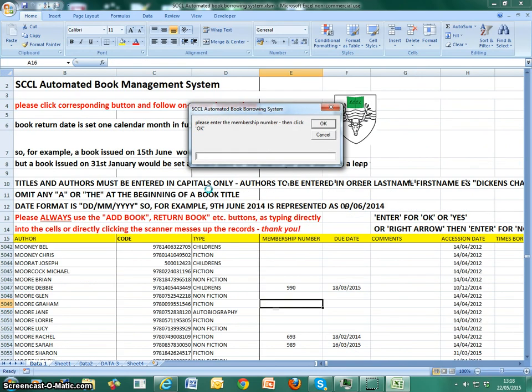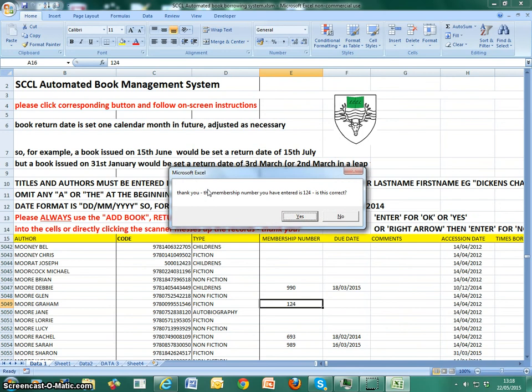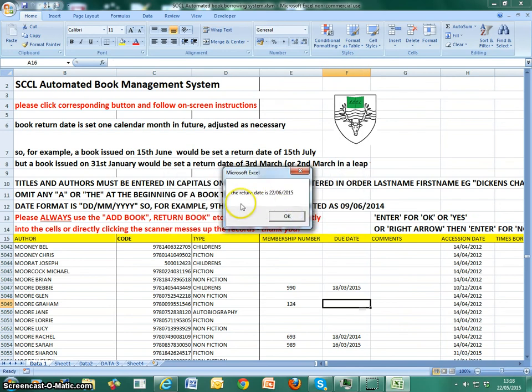Okay, so there it is. Now you have to put in the membership number 124. Okay, 124, is that correct? Yes, that's the right number. Return date automatically put in as the 22nd of June 2015, a calendar month in the future.